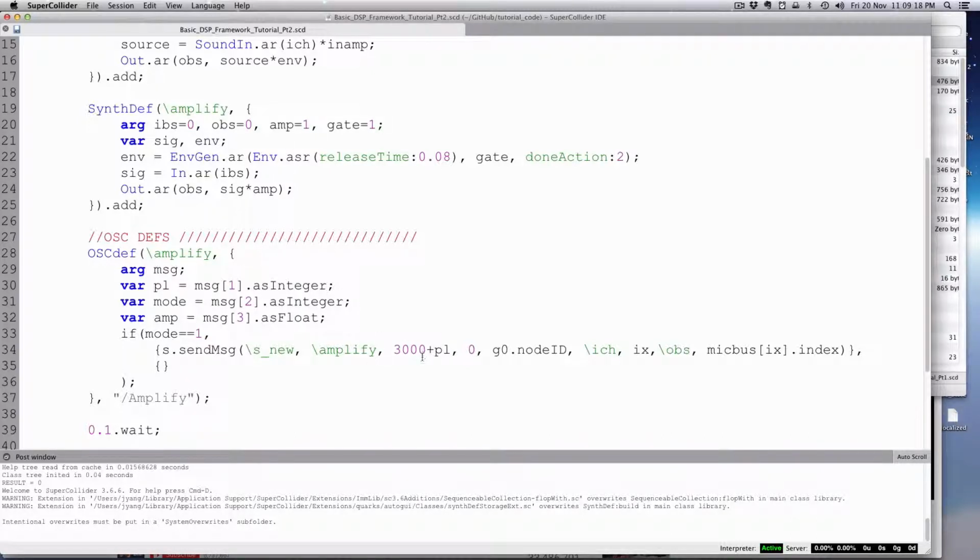Okay. In this case, we have two mics, one from the left, one from the right. If we amplify left, or player 1, it will be 3000. So that's the node number, so it's very specific. All right. And then 0 is the add action, which we keep. Now we wanted to add it to G1, the group 1 node ID, because this is the outs group. G0 is the ins.